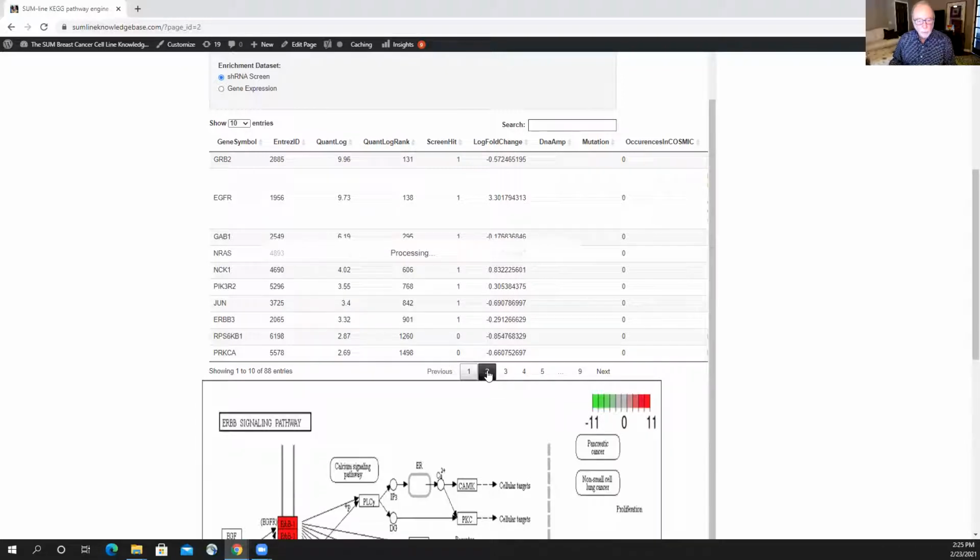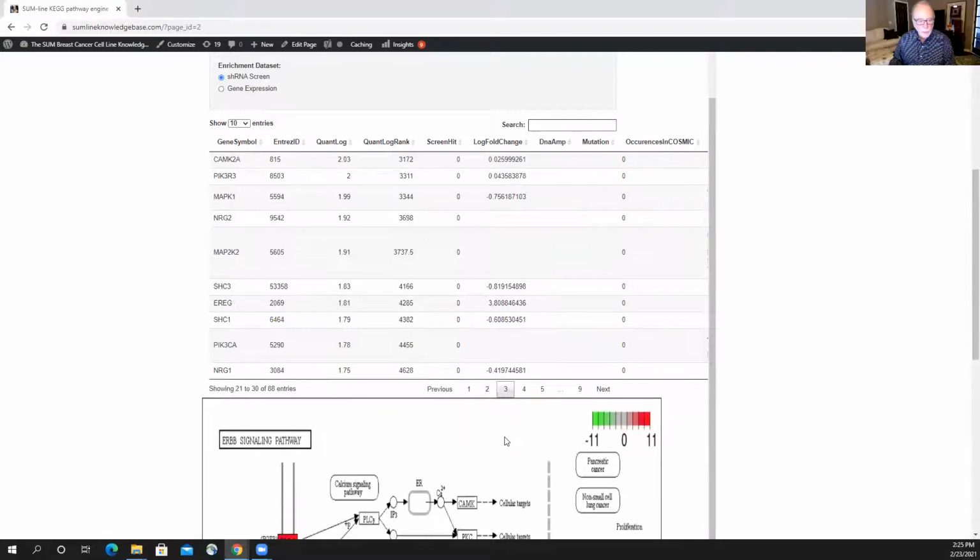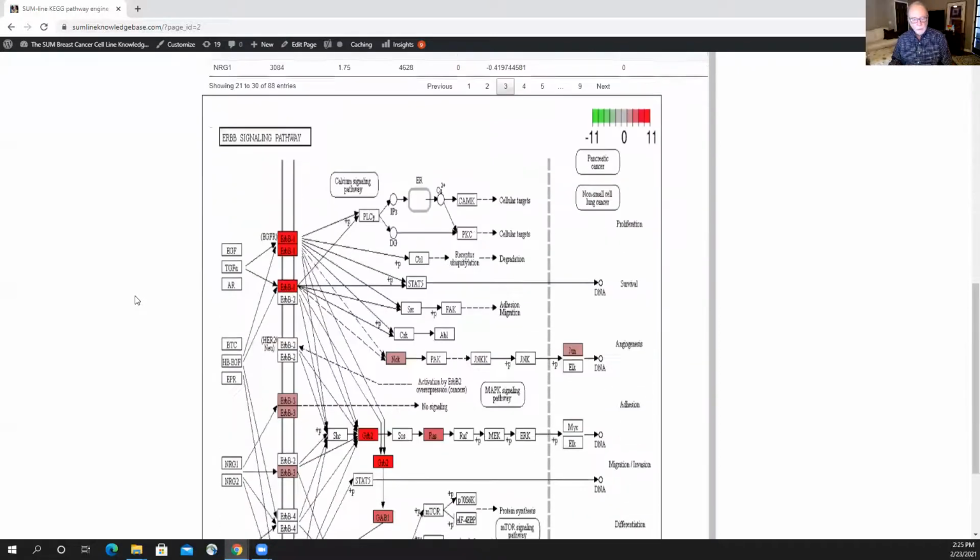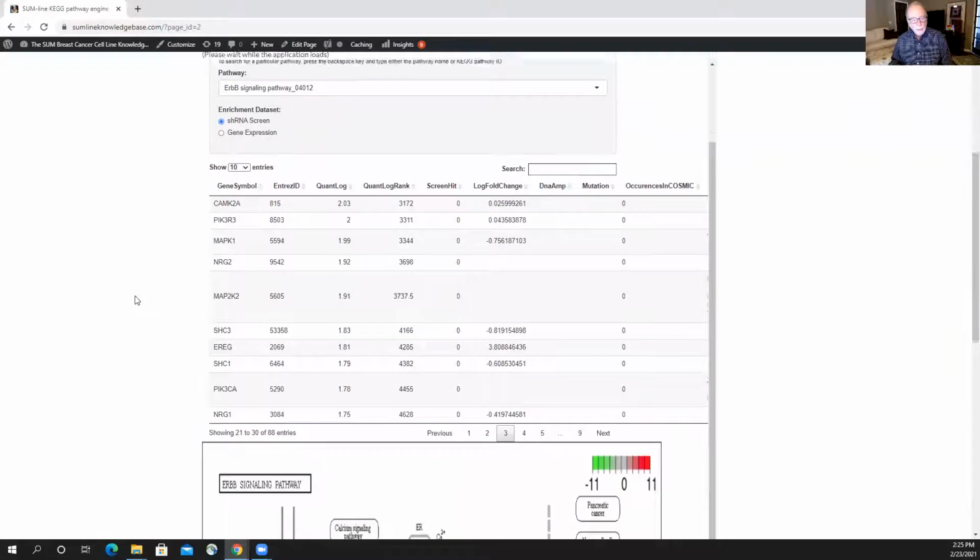And again, now you can scroll through, and this is rank ordered by the quant log rank, and you can go from top to bottom, and you can see that BRAF was not very active in this screen, as you would expect. You can work your way down here. PIK3CA was not a hit in the screen. Again, it's not an ERBB2 amplified line. It's not a PIK3CA mutant line. So PIK3CA is not necessarily the most important isoform here, and you can see that by scrolling through the data.